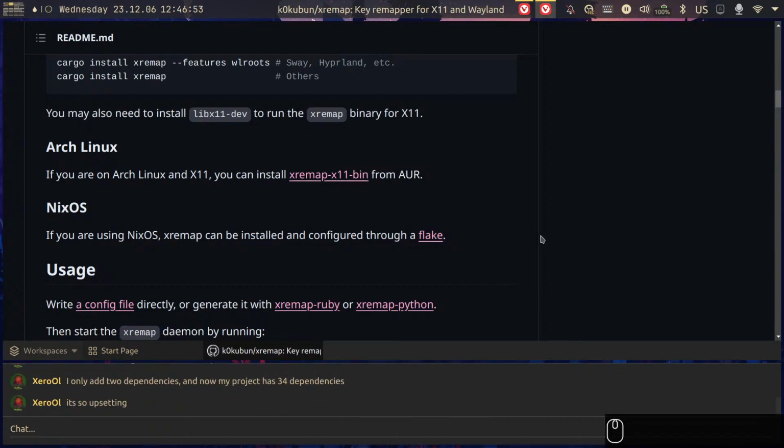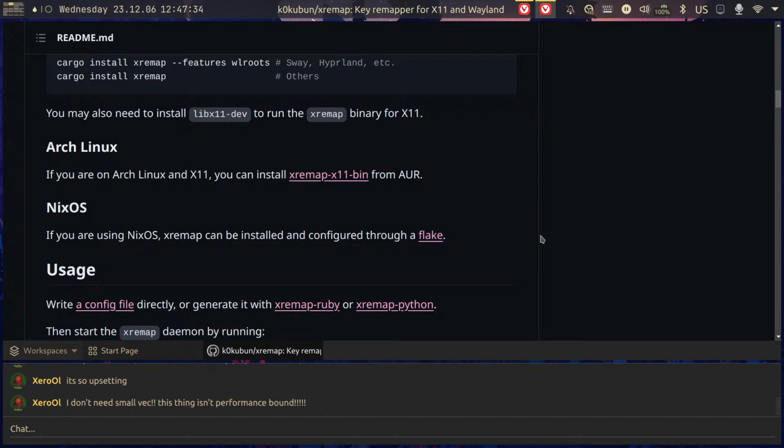I only add 2 dependencies, and now my project has 34 dependencies. It's so upsetting. I see what you mean, yeah. The fact that you often need a dependency for things that you would consider very simple. But I guess that's their philosophy, that the base language is very simple but solid. So it can be extended by libraries, and you can pick and choose what you actually want, rather than having entirely too much. Which, yeah, I understand blows compiling times into ridiculousness, though, but I understand. I need smallvec. This thing isn't performance bound.